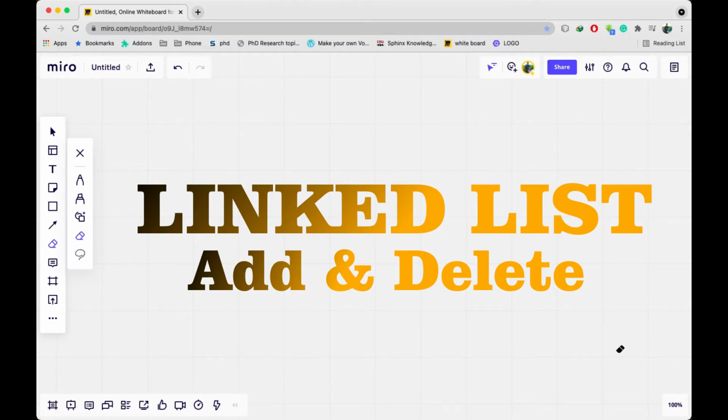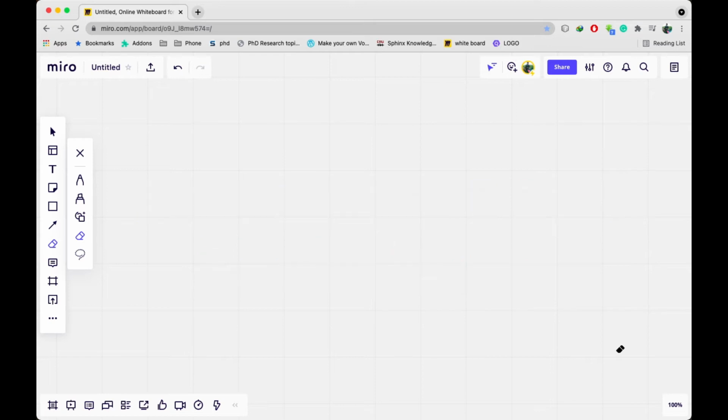Hello guys, in this video we will be looking into how to add a node into a linked list at a very particular position. In the last video we discussed the basics of linked list and how to add a node at the last of the linked list.